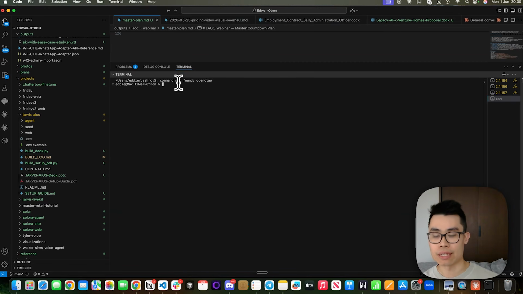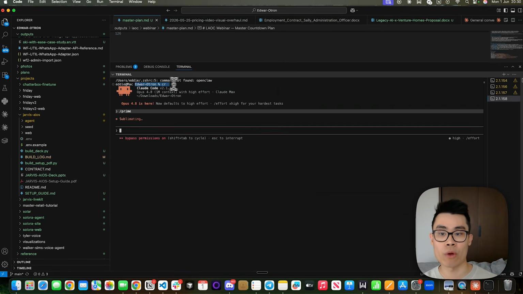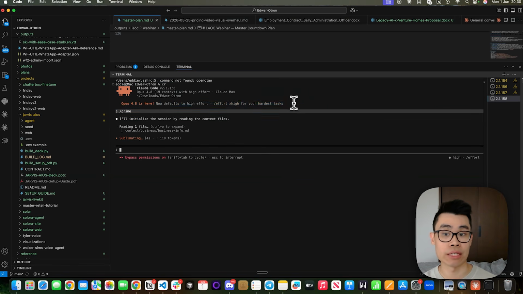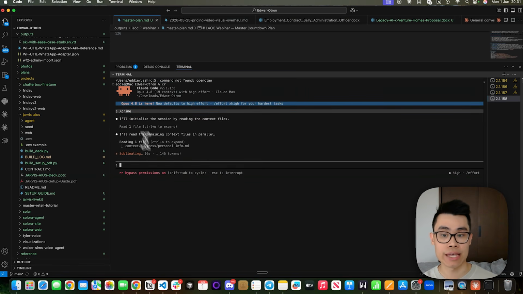And now all you have to do is go to Claude Code. For me, I have a command, which is Claude Run. So this is my workspace. And as you can see, I'm running Opus 4.8, which is the default settings. It's in high tier reasoning effort.